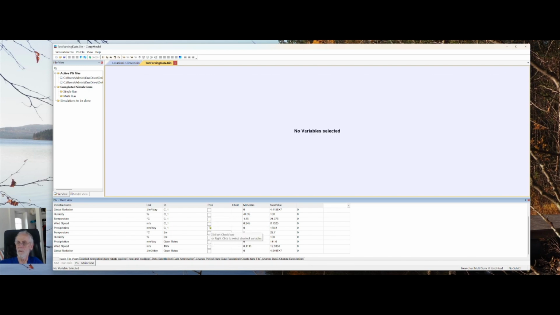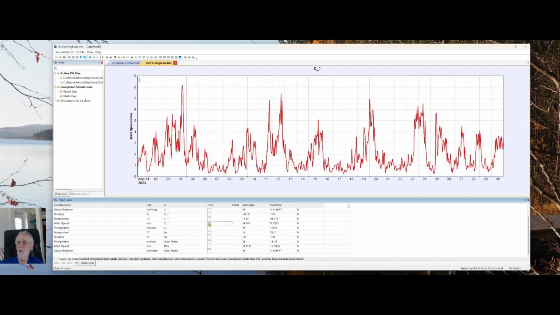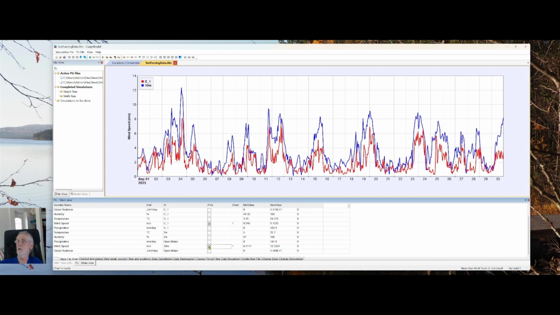So that's obvious. Wind speed is also shifting, and I don't know the height of the wind speed measurement, but the wind speed seems to be higher, but it's at 10 meters and not 2 meters, which is the level for the others.